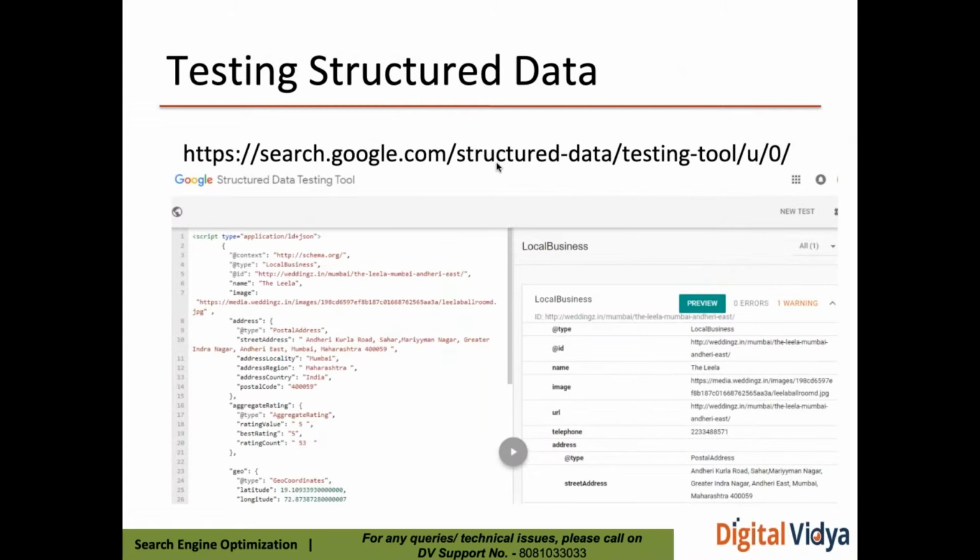Now, this is the last one we have in today's session, and this is also a part of your assignment, where you have to check how to test. It's basically testing the structured data, like what are the different types of schema available on your website. Okay, Parul says, is this change instant?